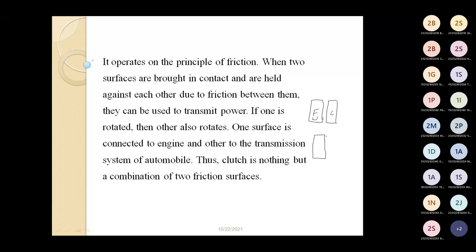See these two. Here the friction material will be there. This is the flywheel. This is the clutch. Now here I'm showing the engaged position. When the engine gets started, the flywheel rotates. Here the shaft is there. Here the flywheel rotates when the disengaged position is there.